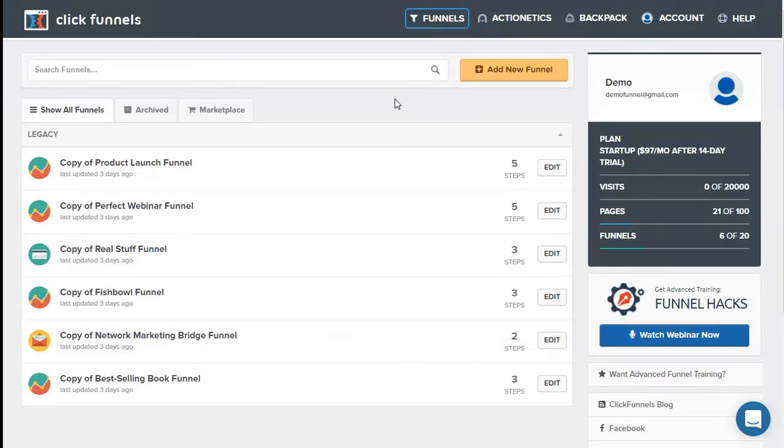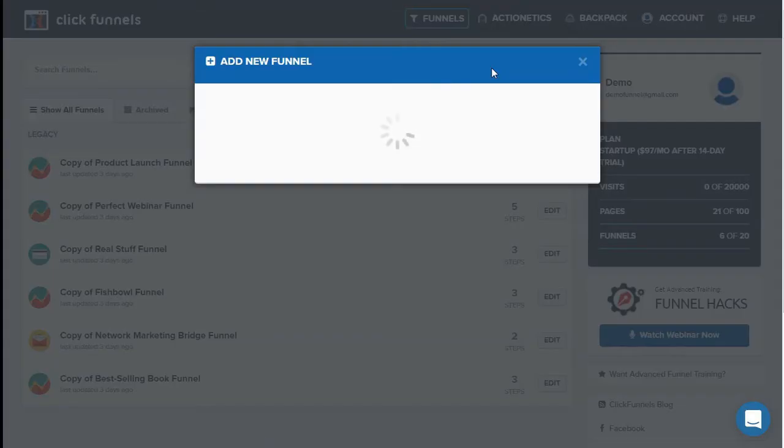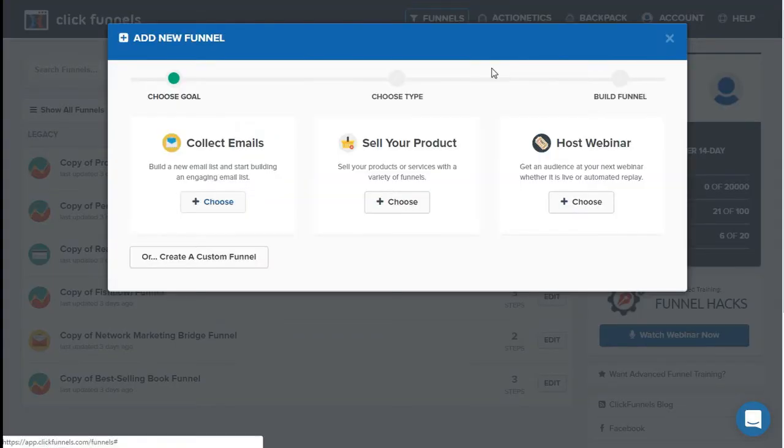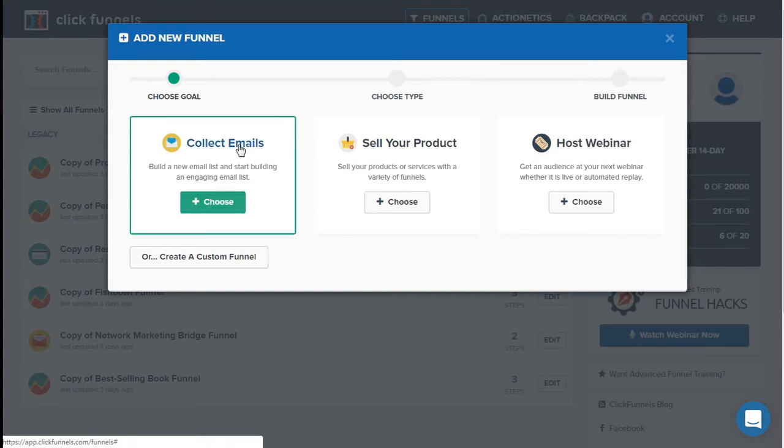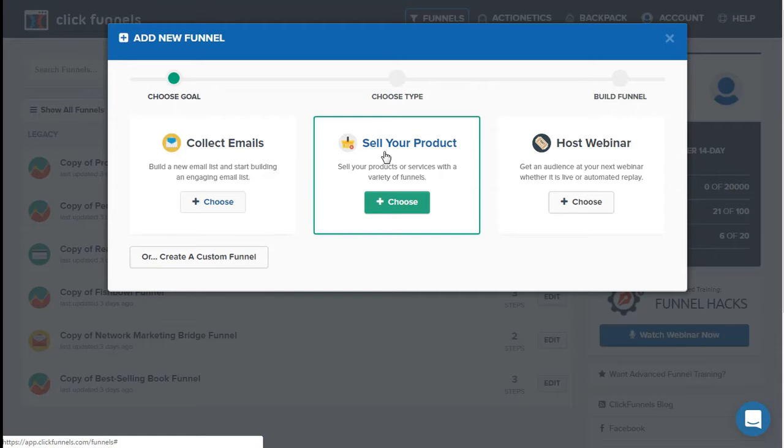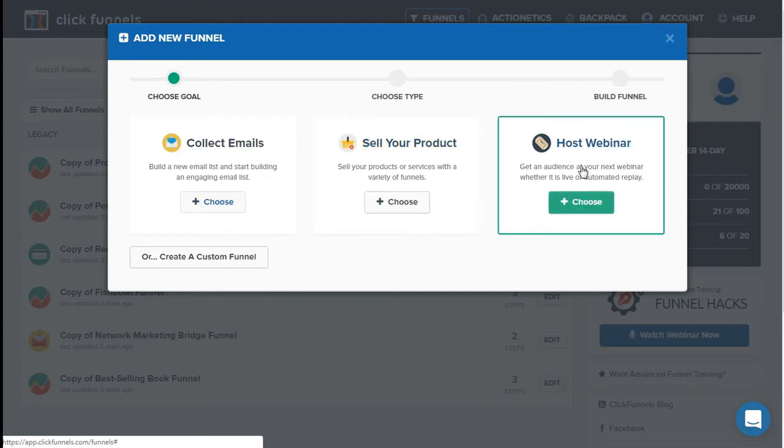Alternatively, you can also add a new funnel from the main dashboard that you are in by clicking on this button, Add New Funnel. So let's click on it. And you'll be brought into an option where, again, before you create any funnel, please plan out your funnel and understand what your goals and objectives are. And when you've done your planning, all you need to do is click on either collect emails, sell your product, or host a webinar. In this example, let's click on collect emails.